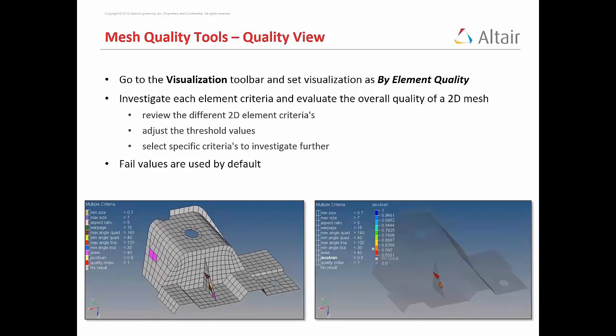And by selecting any of the criteria in the legend, you can investigate this criteria in more detail. A single criteria specific legend appears, and the colors now in the sliding window reflect how well the elements adhere to this specific criteria. And for example, in the right window here, you can see how the elements adhere to the Jacobian criteria.